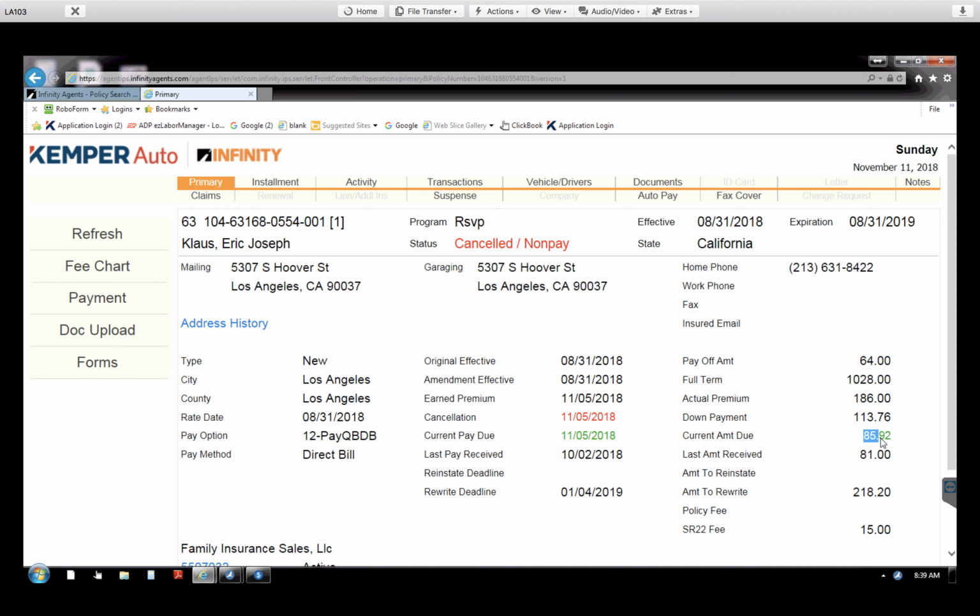Well, it was $86, and they gave them until the 11/05/2018. Today is the 11th, so that means it's already 6 days past the cancellation date. So the policy is completely canceled. This policy is going to require a rewrite option.